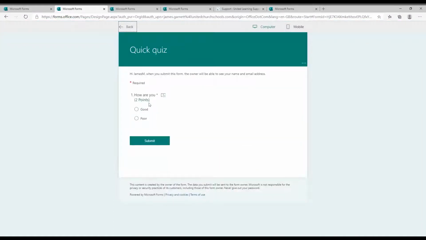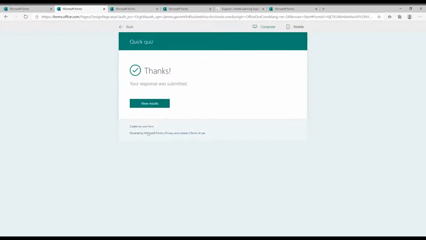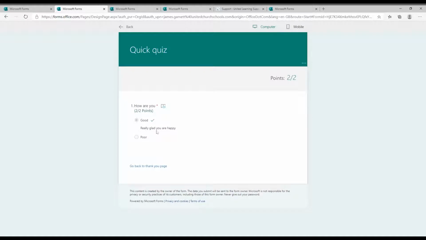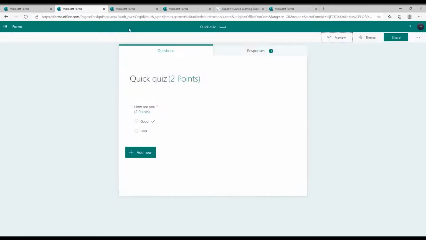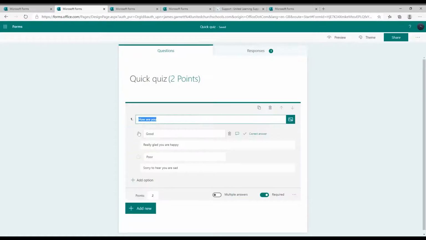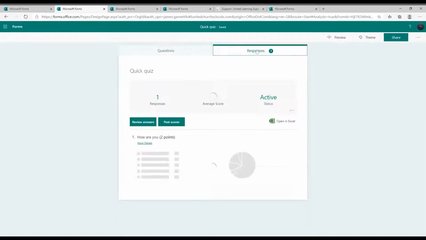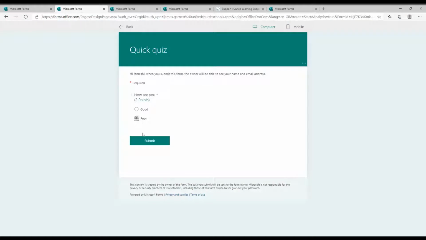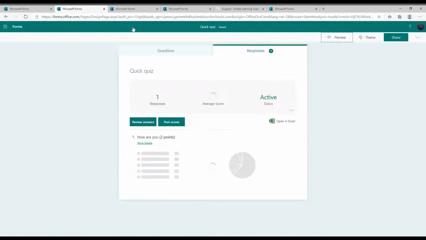I want to go to preview first. And if I click on good and submit, I can view my results. Really glad to see you're happy. So this is what I would get as the end user. If I go back and select poor, so I go preview, I click poor and submit. Oh, I think that's one response per person. So you're starting to see the slight differences here.